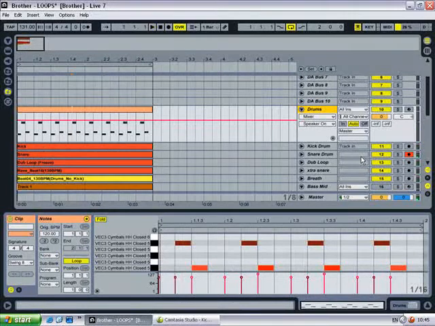That's what I'll tend to do when it comes to hi-hats, and make sure that they're exactly the way that I want them to be. Yeah, so there you go.